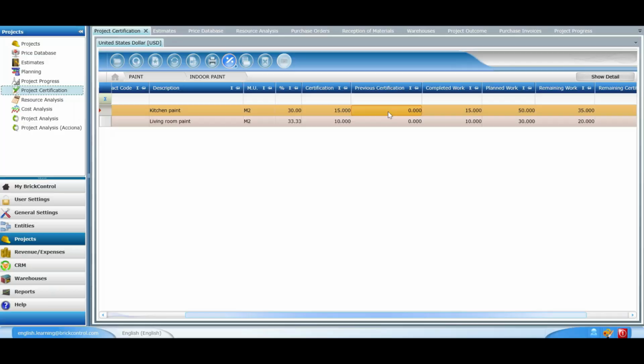In this case, if we want to certificate the work that has been completed so far, by default, Brickcontrol indicates the same amount of units as stated in the completed work column. Nevertheless, we can change the value from the certification column to, for example, 20. The completed work will remain the same regardless of the amount of units we intend to charge our client, since the work that has been done still represents 15 units.